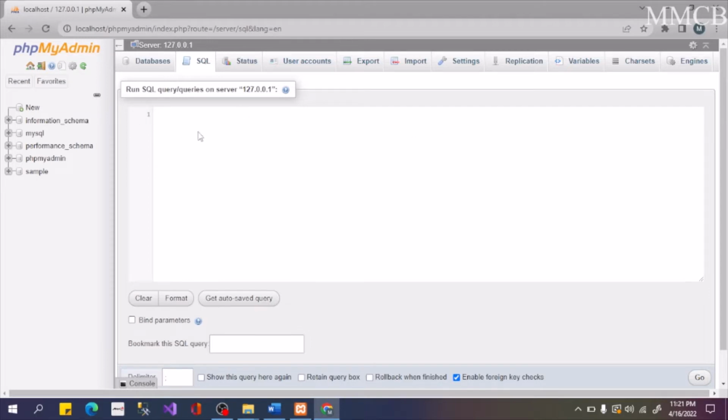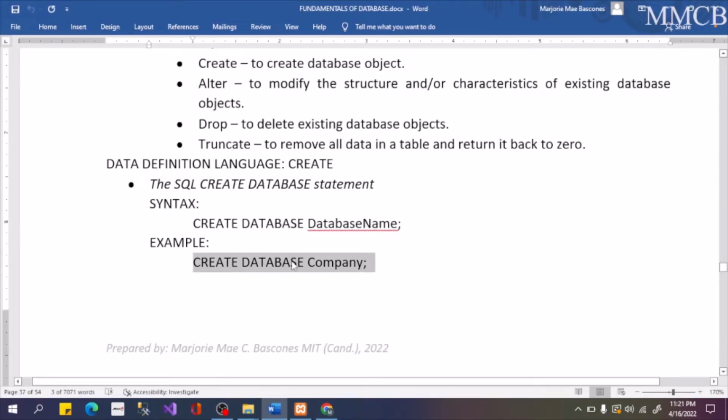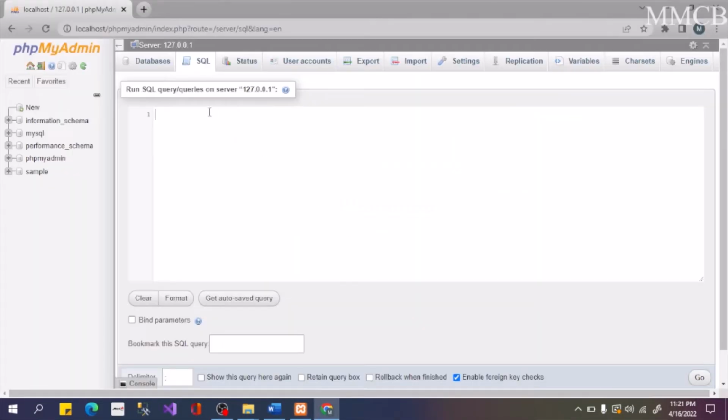We're going to run the commands or the SQL queries here, and what I have copied is this one, create database company, and let's paste it here, and it should be creating a database named company. And by the way, the names here are the databases that are already here in this localhost.